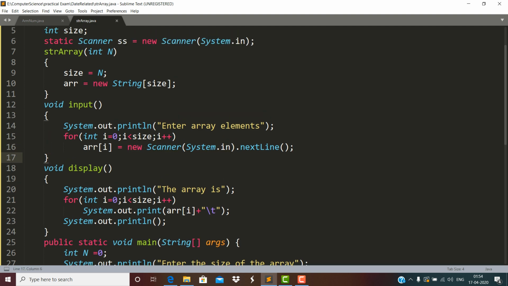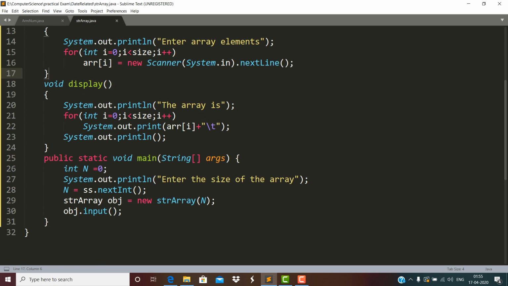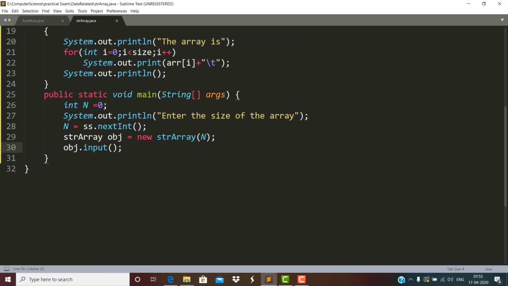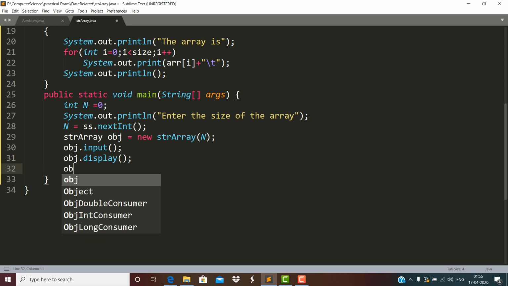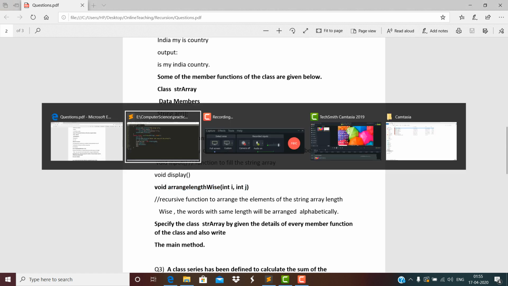It will always be safe if you define the Scanner class object right here after the class declaration. And now after this you define obj.display, which you are calling. This is the state when you are printing the elements of the array without sorting, and after that you see another function, which is arrangeLengthwise. You need to define arrangeLengthwise. Okay, so here I'm going to define this function.